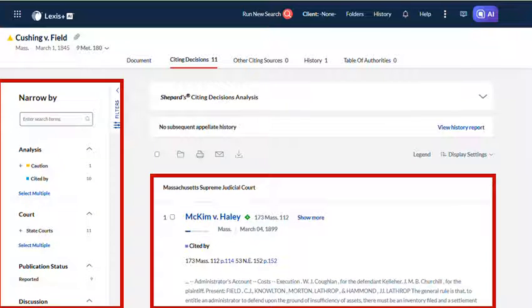Shepard's Online provides so much more information, including the name of the citing case, the first page of the citing case, and the language around the citation to the original case. Results can be narrowed by analysis, that is, whether the citing court said something positive or negative about the case, or whether it merely cited it in its decision. Results can also be narrowed by court, publication status, discussion, that is, how lengthy was the discussion of this case, and timeline.